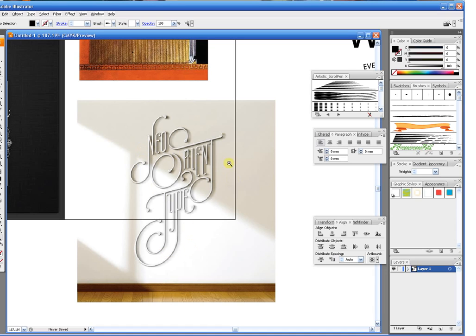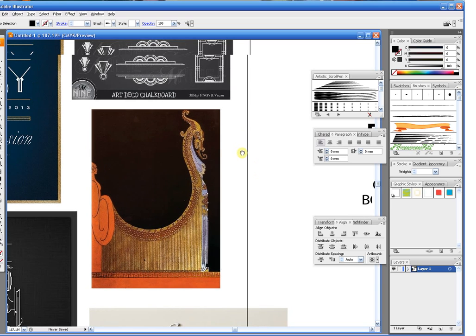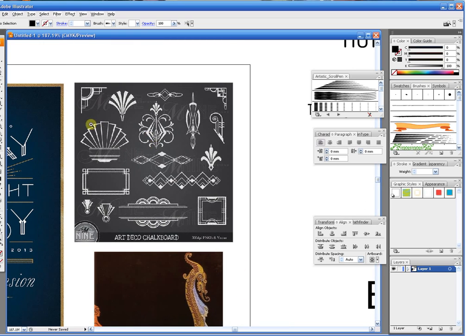Here's a really cool, I think this is an advertisement for a font. It's Neo-Orient type. I couldn't find it, but I really like that picture. And here's a really cool Art Deco dragon. Khaleesi, anyone? And here's some really cool Art Deco designs. I'm going to use these as inspiration a little bit later on for some of our banners and some of our doohickeys, things like that. It's a lot of fun to look at.